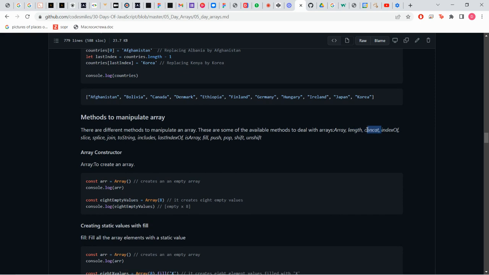We have length. We have concat, which, if you remember, is to join two things together. We have indexOf, to find the index of an element. We have slice, splice, join, and toString, if you want to turn the array into a string. We have includes, if you want to check if something is included in an array. This one returns a boolean, true or false: is this included in the array? If it finds it, it answers true; if it does not find it, it answers false. Then lastIndexOf. Luckily for us, we can also find the last index of an array automatically without doing countries.length minus one.